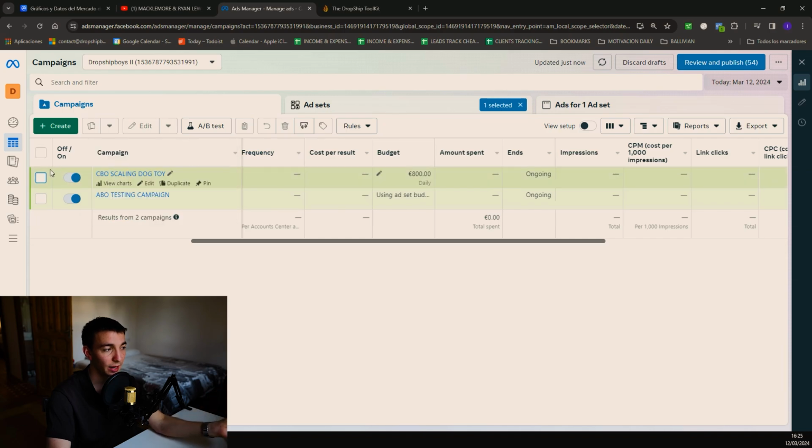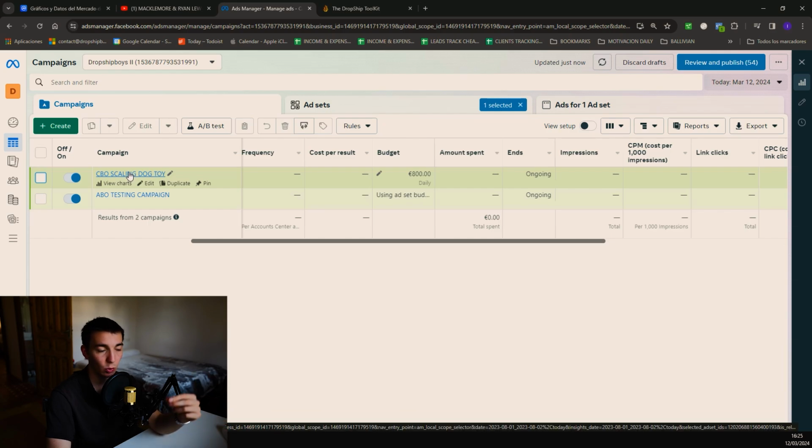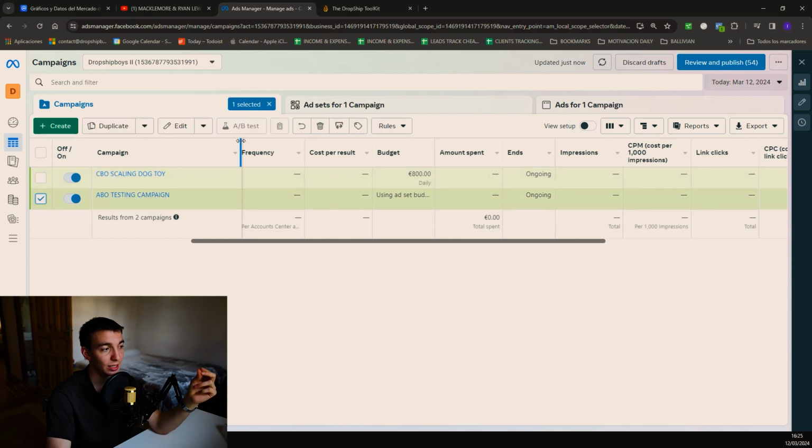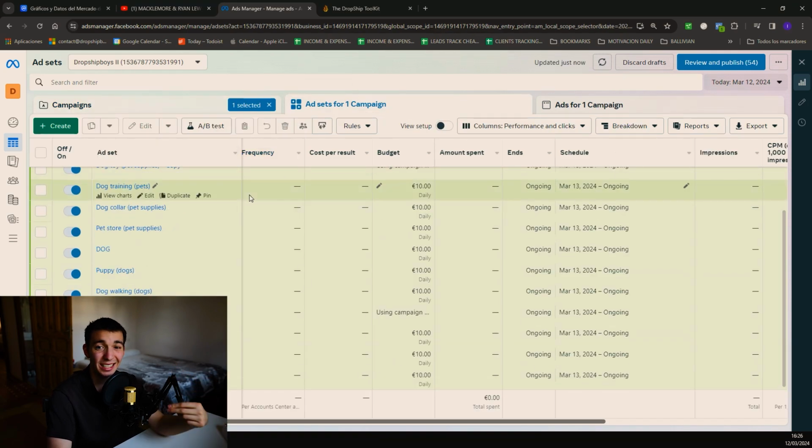Have in mind that at the same time, you should keep testing another interest. So the idea is to scale this campaign, doubling the budget every 1 or 2 days, and take it to $1,000 per day or $2,000 per day or whatever number. But at the same time, you want to keep the ABO testing campaign alive, because you want to keep testing interests, because if you have another interest that keeps working, you want to do the same.